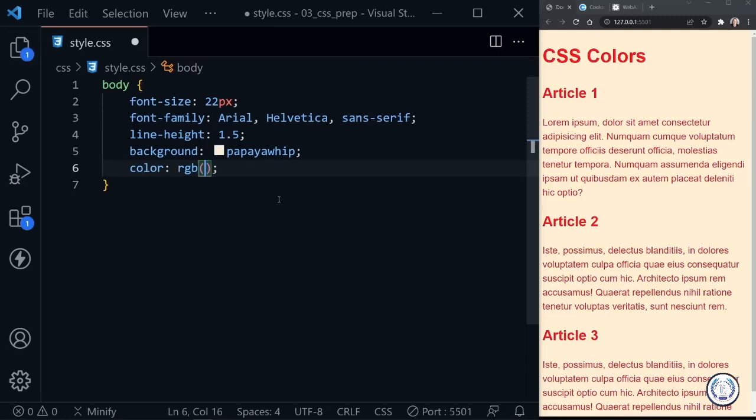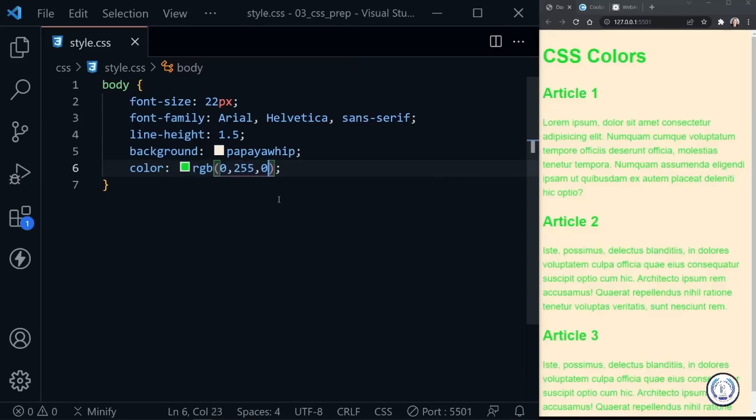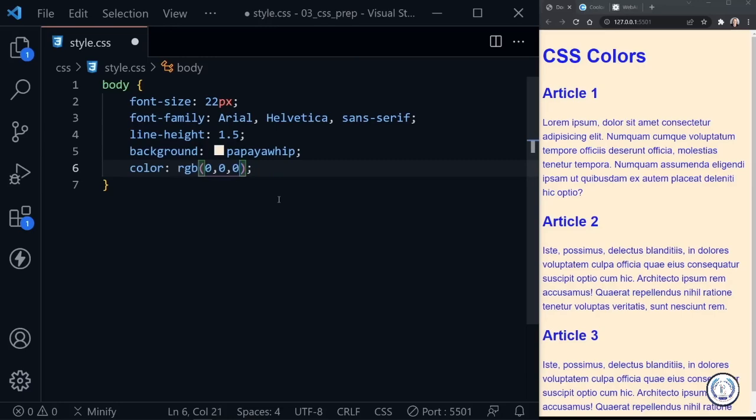Likewise, I could change this and say no red, all green, and no blue, and we have green text, and that looks absolutely horrible on top of that background. Let's try blue now, and there we have blue text on top of the background, which is okay. If we wanted black, we would go back to all zeros, and likewise, if we wanted white, we would have 255 for each value.